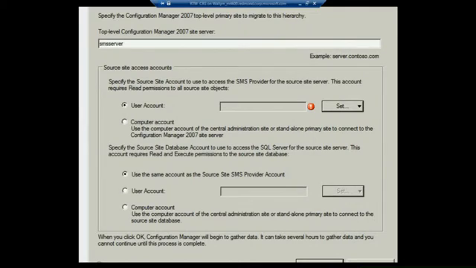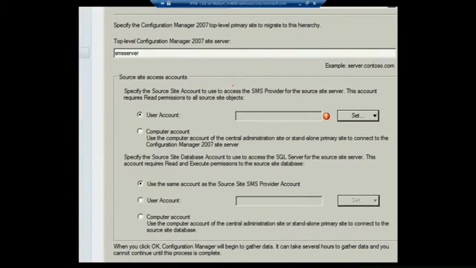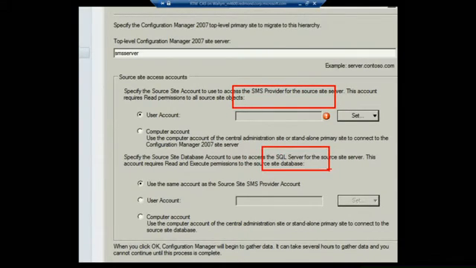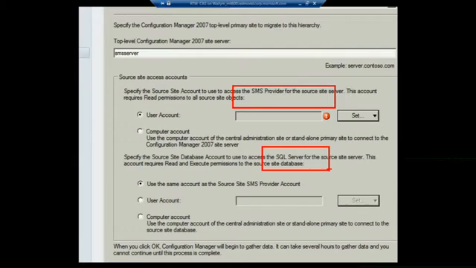You can see there's two different accounts we're using. We're using the SMS provider account, so we have to get to the SMS provider. We also have to get to SQL Server. So we need an account or accounts, they can be different accounts if you want, that can get from the 2012 site to the 2007 site to the SMS provider, WMI, as well as to SQL Server.